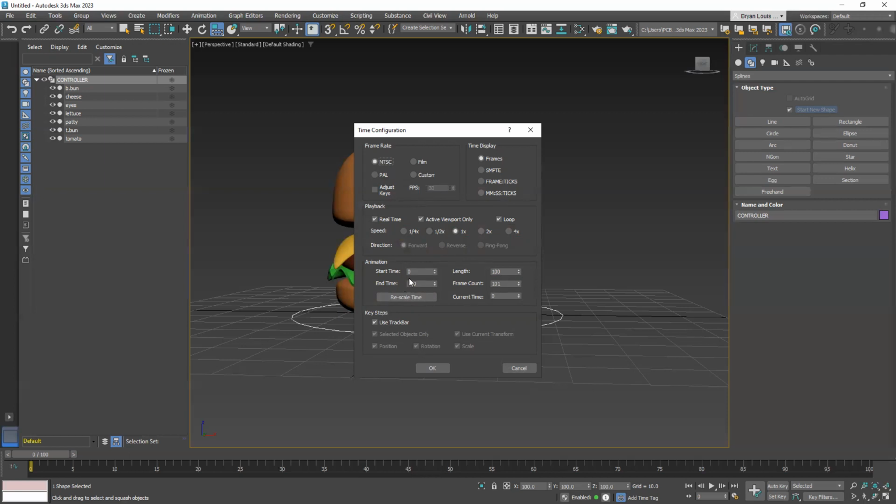And then, if you want to change your animation time, the start time is right here, and then we have our end time. For the end time, let's change it to what I used earlier: 5 seconds, so 150. Since my starting time is frame 0, it can go straight to 150. That's good. Then click okay.